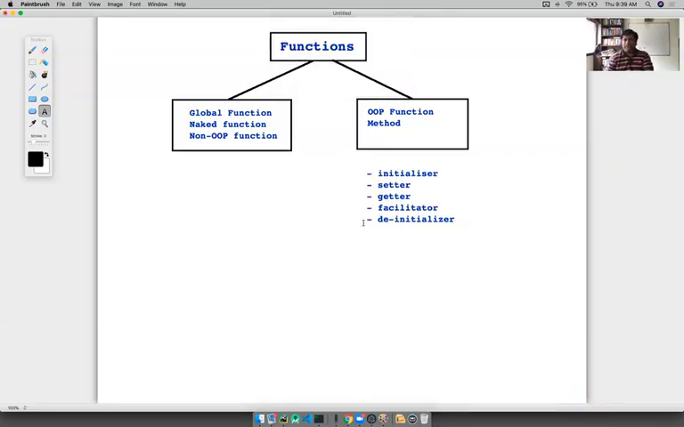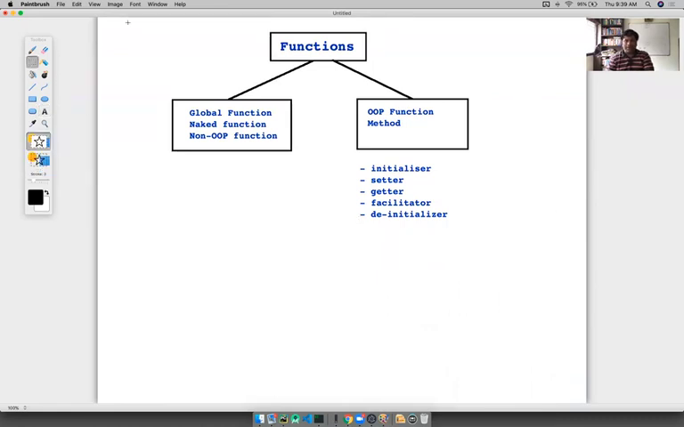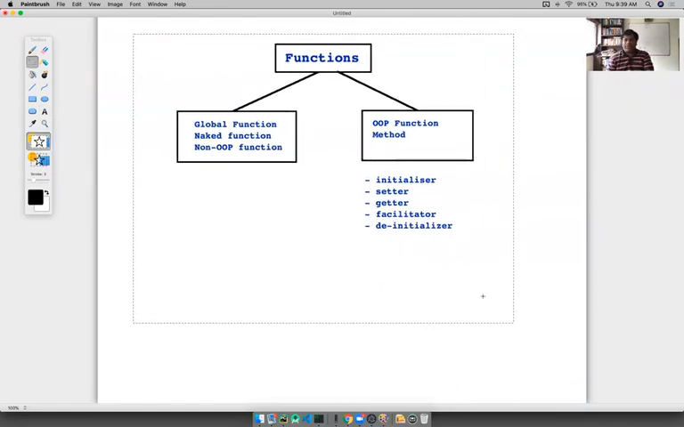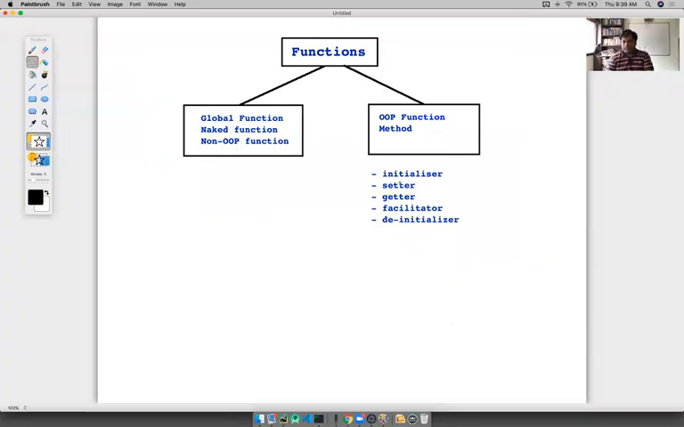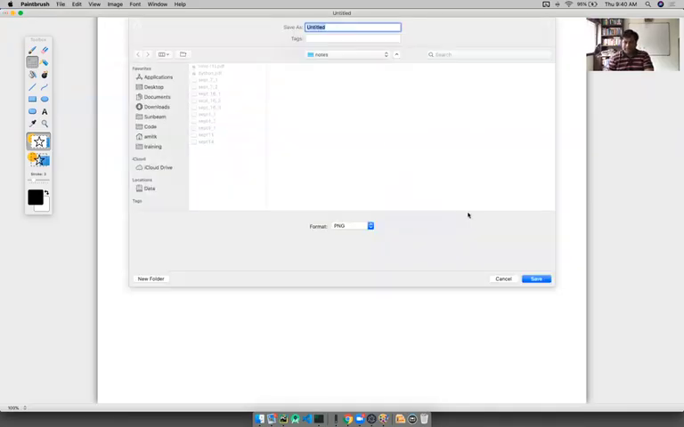So this is something which we have to see, but not today. We'll see that some other day, maybe tomorrow, after tomorrow. But today I just want to conclude that this is what we have done: initializer, getter, setter, facilitator. Deinitializer will be required in the next example when we go for a little bit more complex example than this. So right now it's not required. We'll take care of it later.